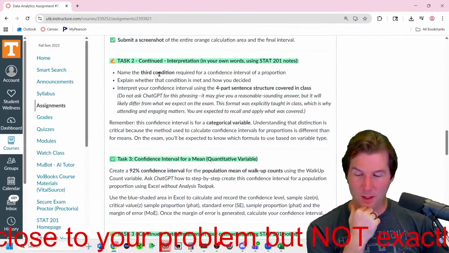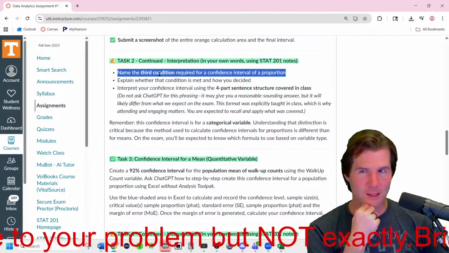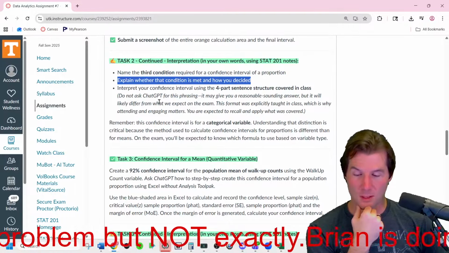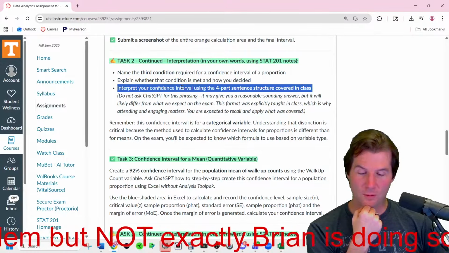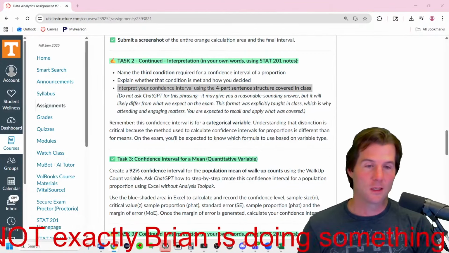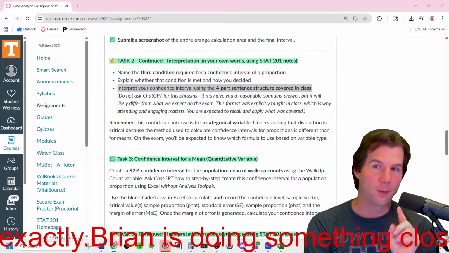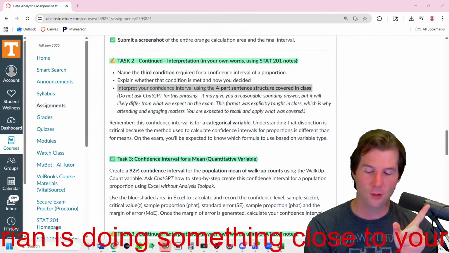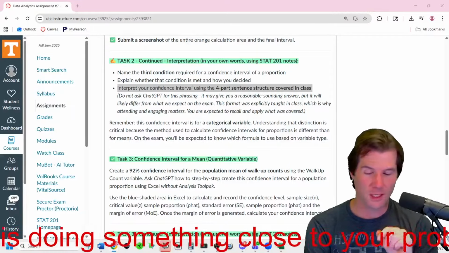Interpret the interval. Explain the third condition. We did that. It's success failure. Explain where the condition is met. NP hat, NQ hat greater than or equal to 10. Interpret your confidence interval with the 4-part structure. Once again, let's put this in the chat here for people to see. This is the I am blank % confident that the true blank is contained in the interval blank to blank. Make sure you know how to do that for the test.